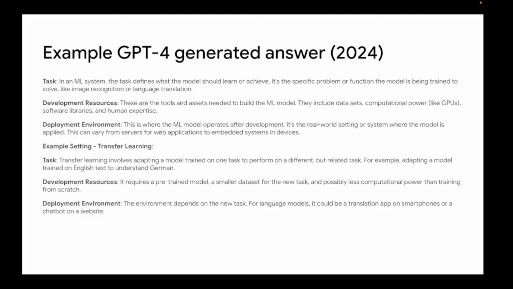Task, machine learning system. Task is what the model should learn and achieve, and so on. Development resources, there are tools and assets needed to build a machine learning model. So they seem all right. Now deployment environment is a little bit off, because it says this is where the machine learning model operates after deployment. It's a real world setting or system where the model is applied. This can vary from servers to applications to embedded systems in devices. In general, this is actually a correct, great answer. But in the context of our lecture, when we talk about deployment, we care a lot about the distribution shift, right? So there should be some extra discussion about the shift in distribution, the types of inputs that you get. But that kind of discussion is missing here.